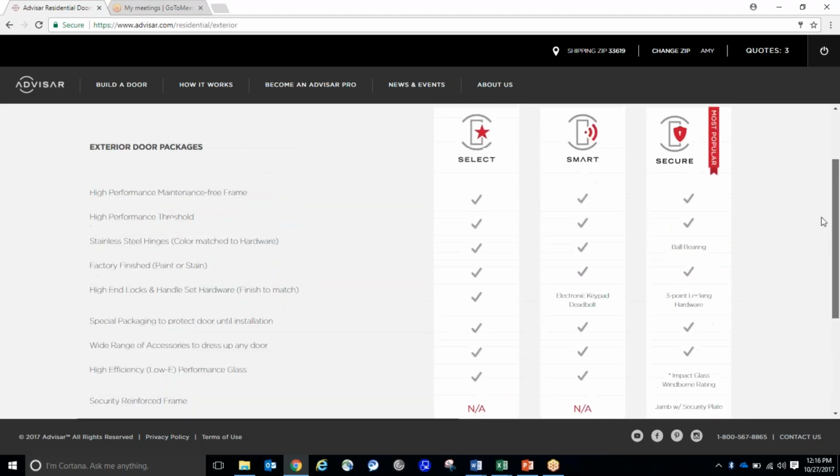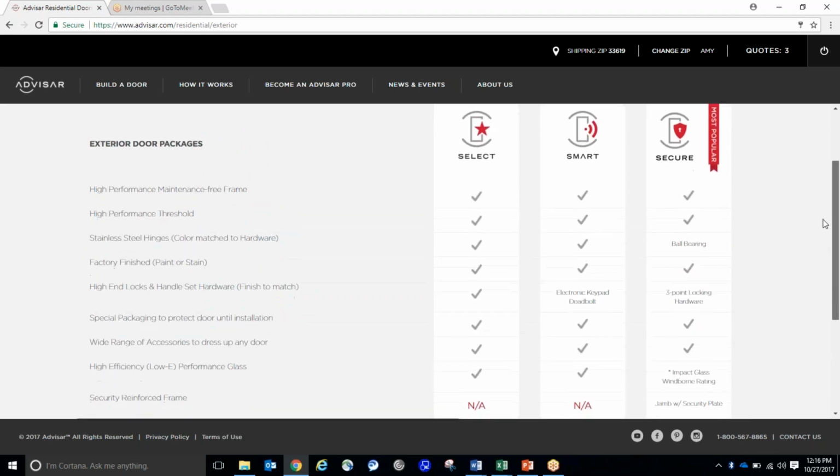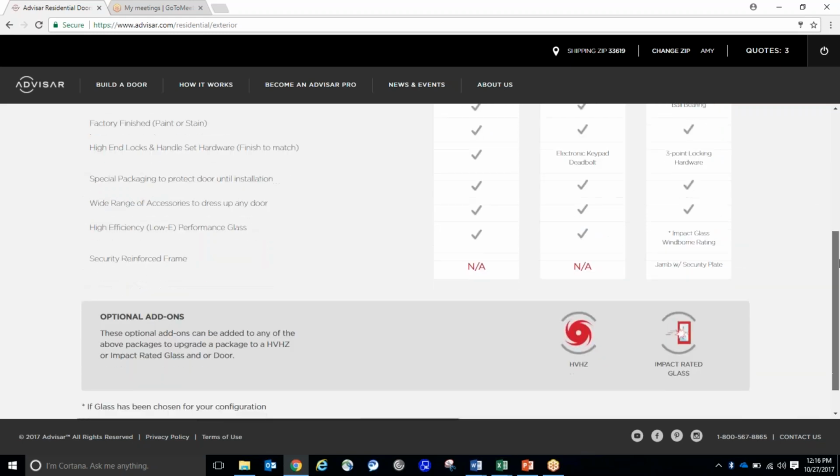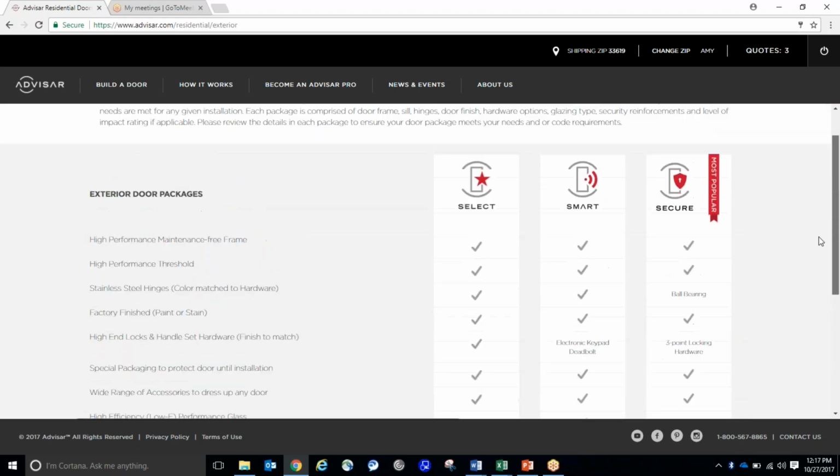And so that's really the key difference in these packages, and that's a good discussion to have with your homeowner. If you know that they want an electronic keypad, then you're going to select the Smart package. If you know that they are going to want 3-point locking hardware, you're going to go with Secure. And you can take any of these packages and upgrade them to impact rated glass or to be HVAC compliant.